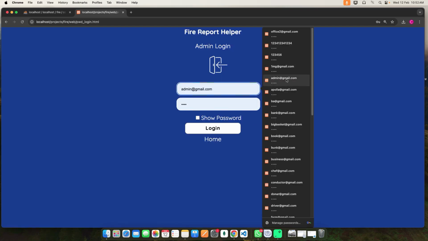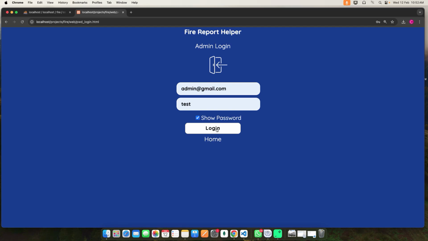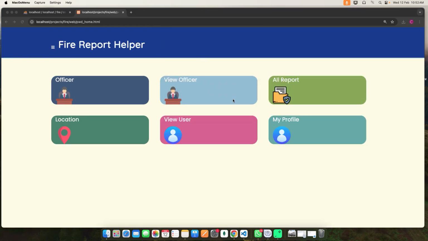Here you can enter the admin email ID and password. Then click the login button. So login successfully. So this is the admin home page. Admin can create and view the officers, and then view all the report details, and then manage the locations, and then view the users and my profile details.